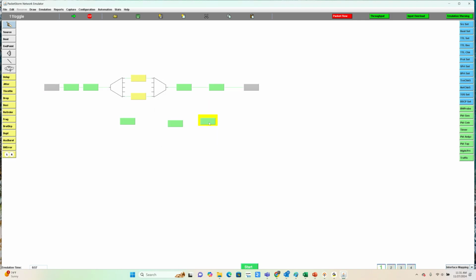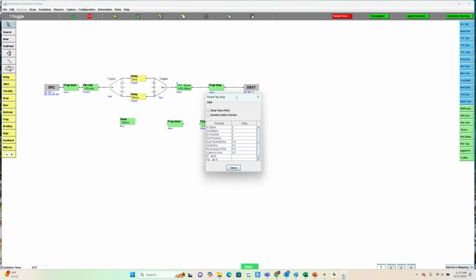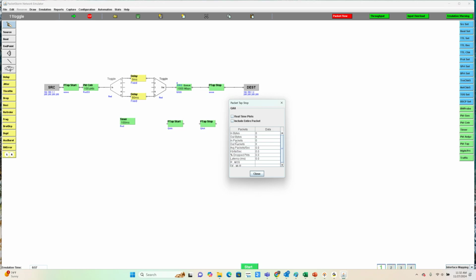You can put these anywhere in the configuration you want. In the example above, I have it at the start of the link and at the end. If you double click on the stop, you see that it grabs all these statistics. Essentially, think of these packet taps as counters. You're counting packets at the start and at the stop, and then we're doing these calculations off of that. So it's another way of grabbing statistics of the traffic going through your network configuration.